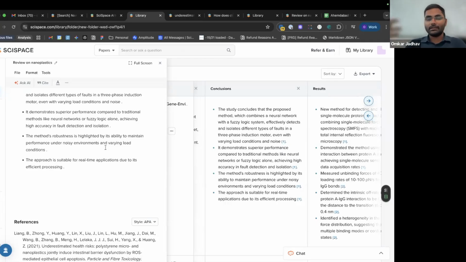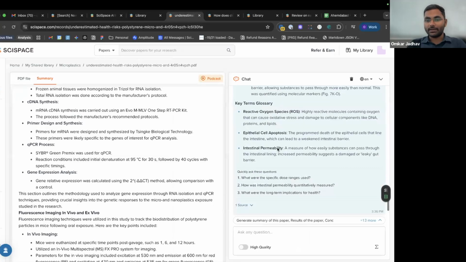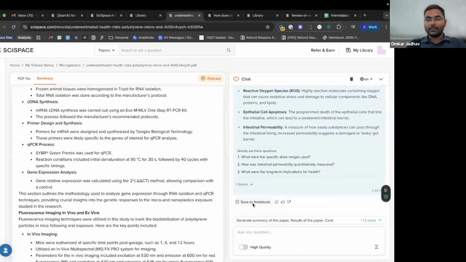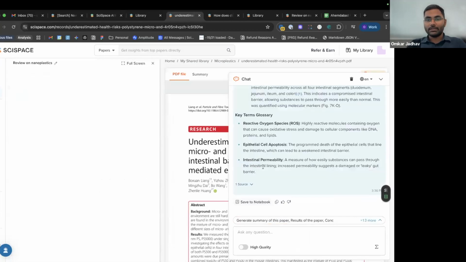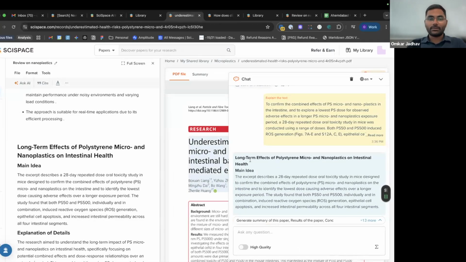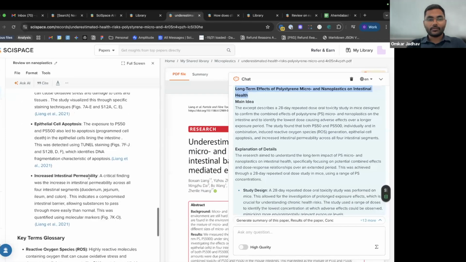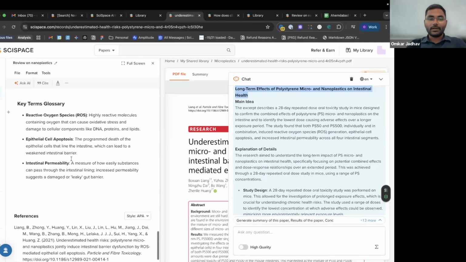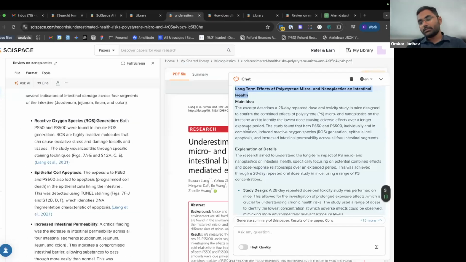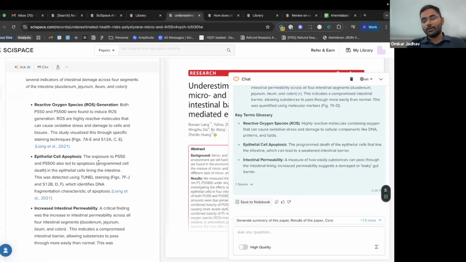It is very easy to go back and see which paper this particular note came from, right? For example, when we were chatting with the Copilot here as well, we can see that I have a Save to Notebook button. And when I click on this, it is going to open up the recently opened notebook and save this answer for me. So the long-term effects of polystyrene, micro and nanoplastics, it is going to save this particular answer for me. So here I can see that it added citations for me and it saved in this particular notebook, right? So across SciSpace, whenever you get an answer, this Save to Notebook button comes in very handy to organize your notes.